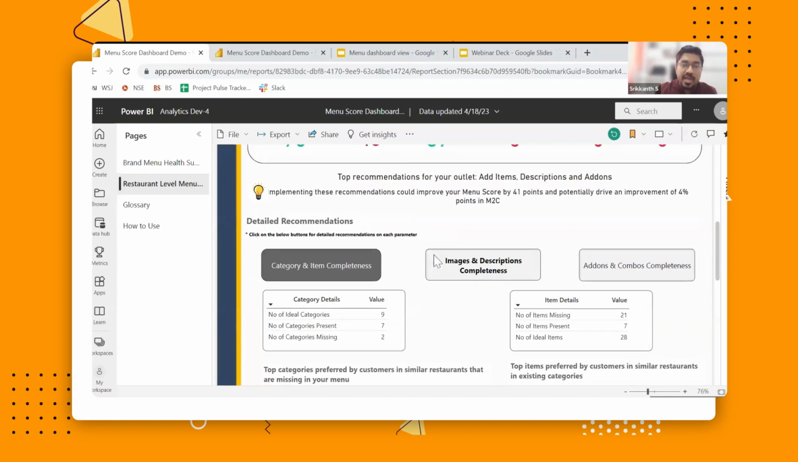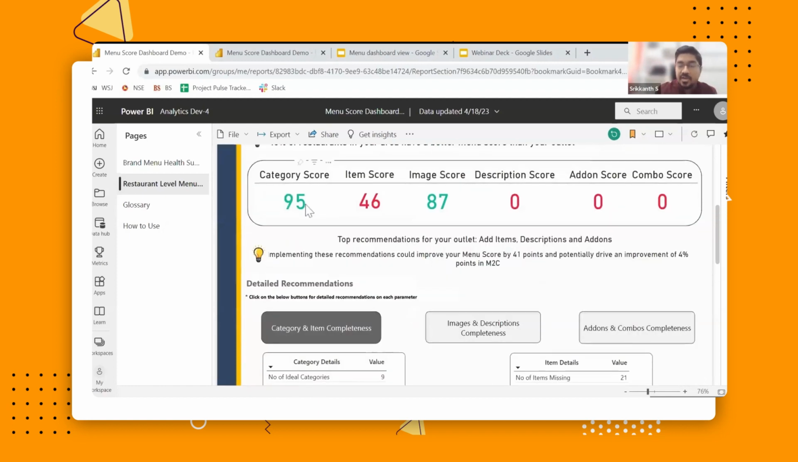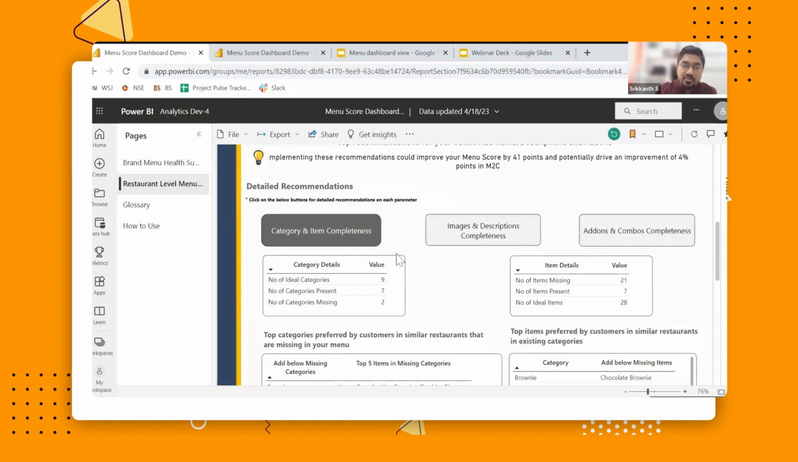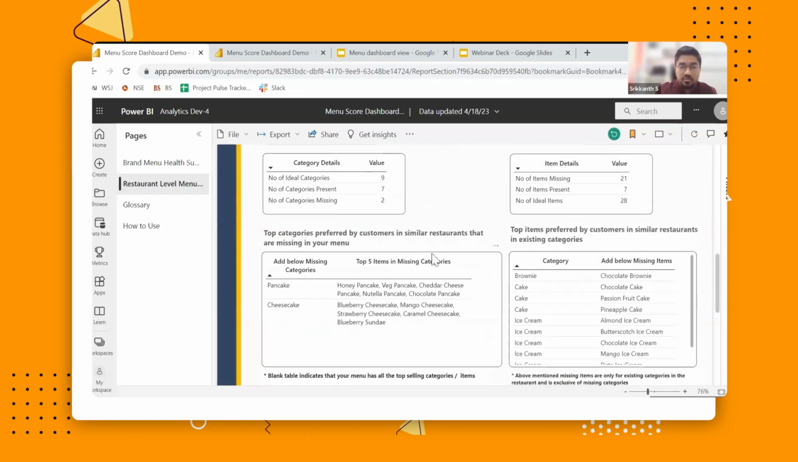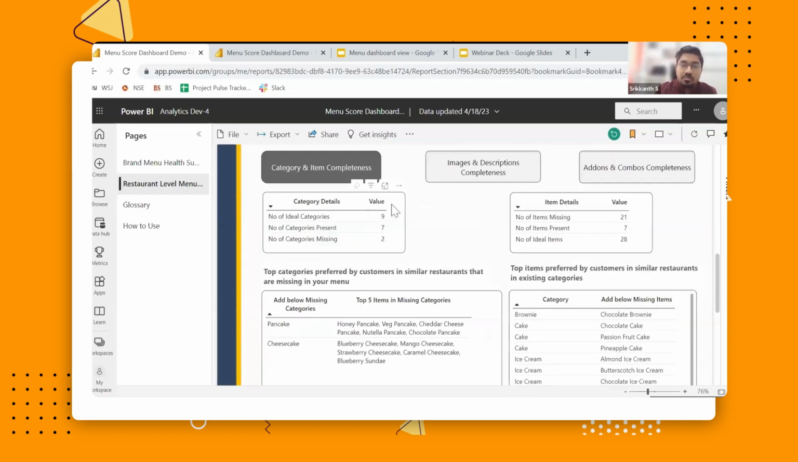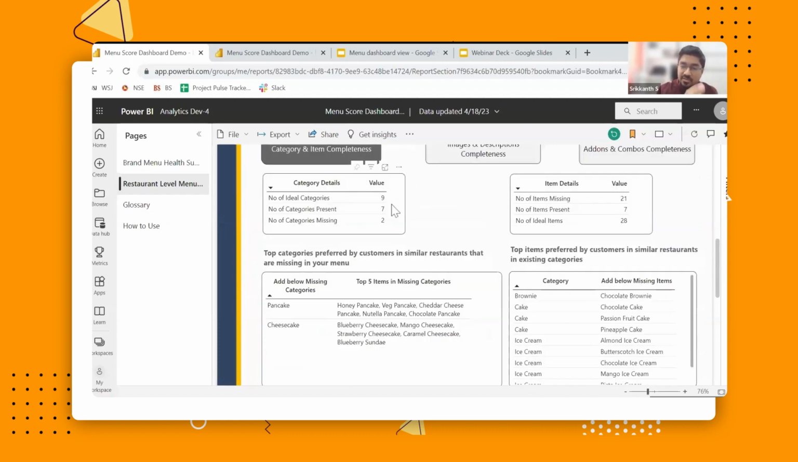As you can see, category score is quite high at 95. Item score is less at 46. Right? So let me scroll down directly and jump into the recommendations. You have categories on the left and items on the right.